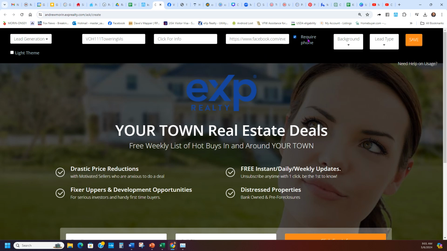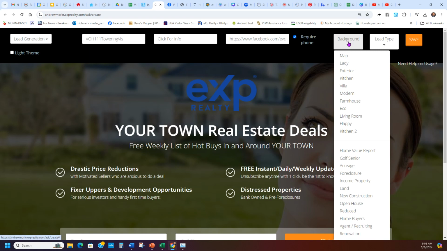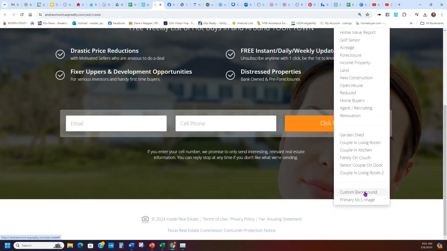Make sure you're good. Always require a phone number. It's up to you. Some people don't like to give their phone number, but it's up to you if you want to do it. Now the background, you're going to click background, go to the bottom and go to custom background.